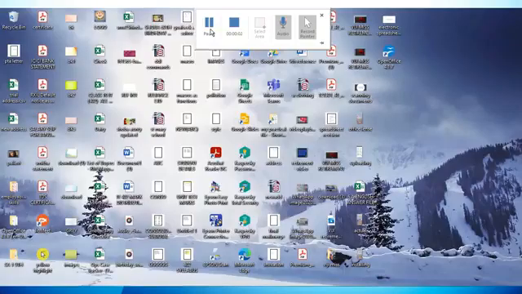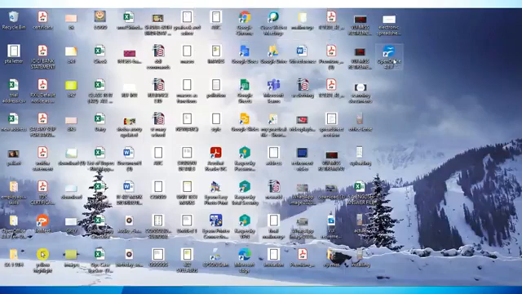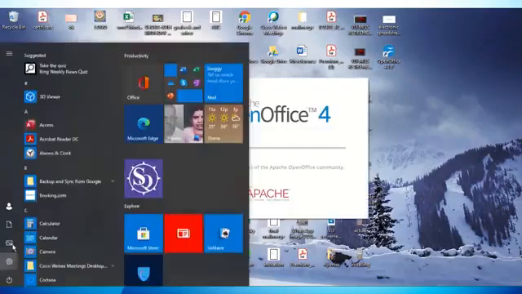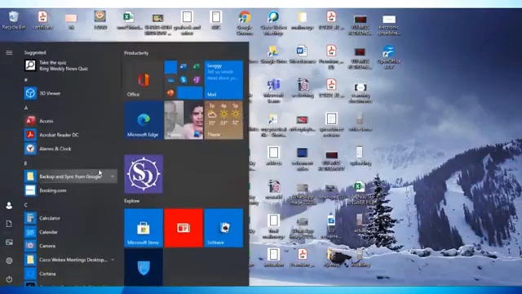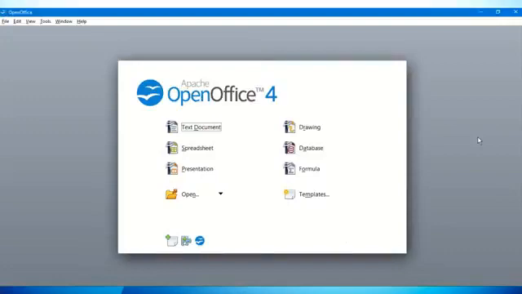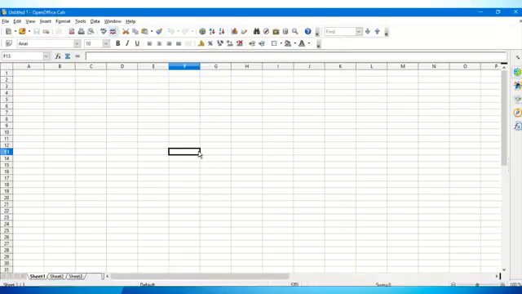To start OpenOffice Calc, double-click on the OpenOffice icon on the desktop or click on the Start menu and click on the OpenOffice application. Either way, you will be able to open it, and the Apache OpenOffice dialog box opens up. Here you are going to select the spreadsheet option. When I double click on this, OpenOffice Calc will open up for you.